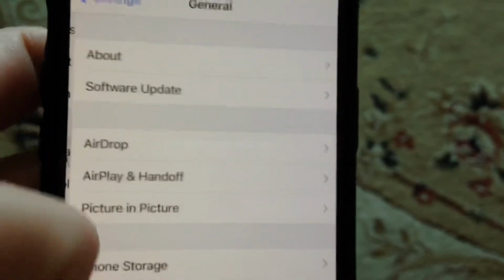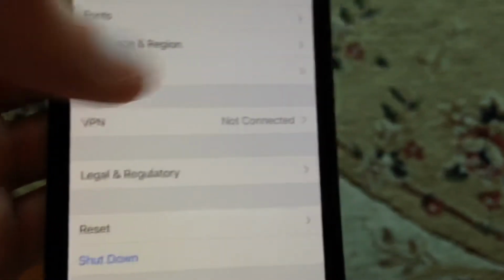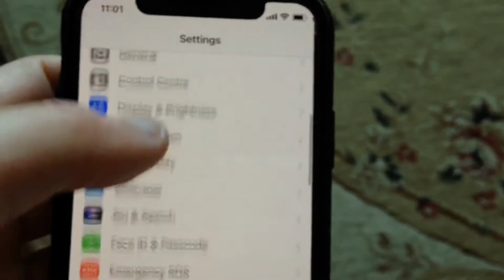After that, just go to General, scroll down, tap on Shut Down, slide to power off, wait a second and just power on your phone again. So just simply restart your phone.